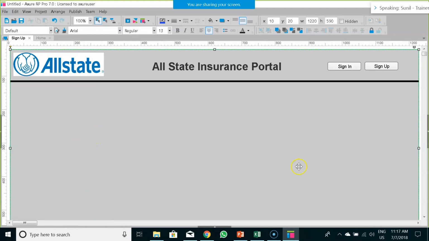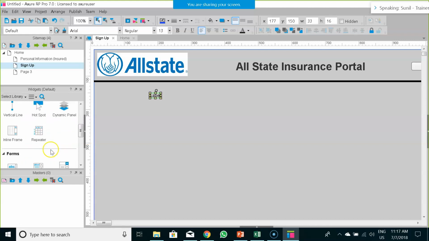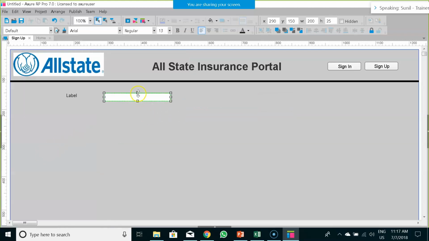Now in the sign up page, what are the necessary information that we would be needing for a user to sign up? The information would be in the form of labels. Drag one particular label, and if there is a text field, drag that particular text field. Here you write it as name, or insured full name, and make it bold. You can increase its size to, let's say, 20.